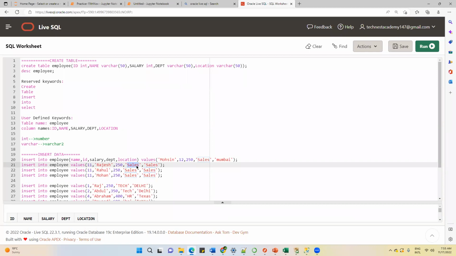Basically, insert into employee whatever values you are giving. Suppose now you put an arrow on the sales. Rajesh 250, Rahul 250, Mohan 250, and then after that select star from employees. If you run it, it gives the output below. Each time you insert into employee values, you submit that and check whether the row is inserted or not, right?